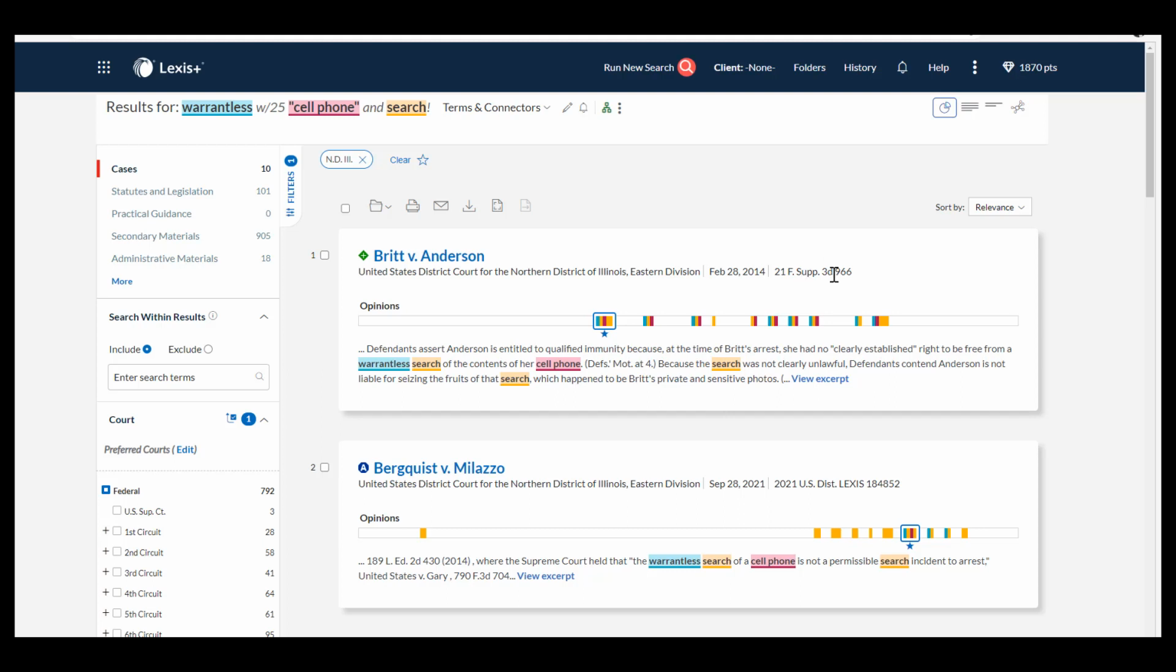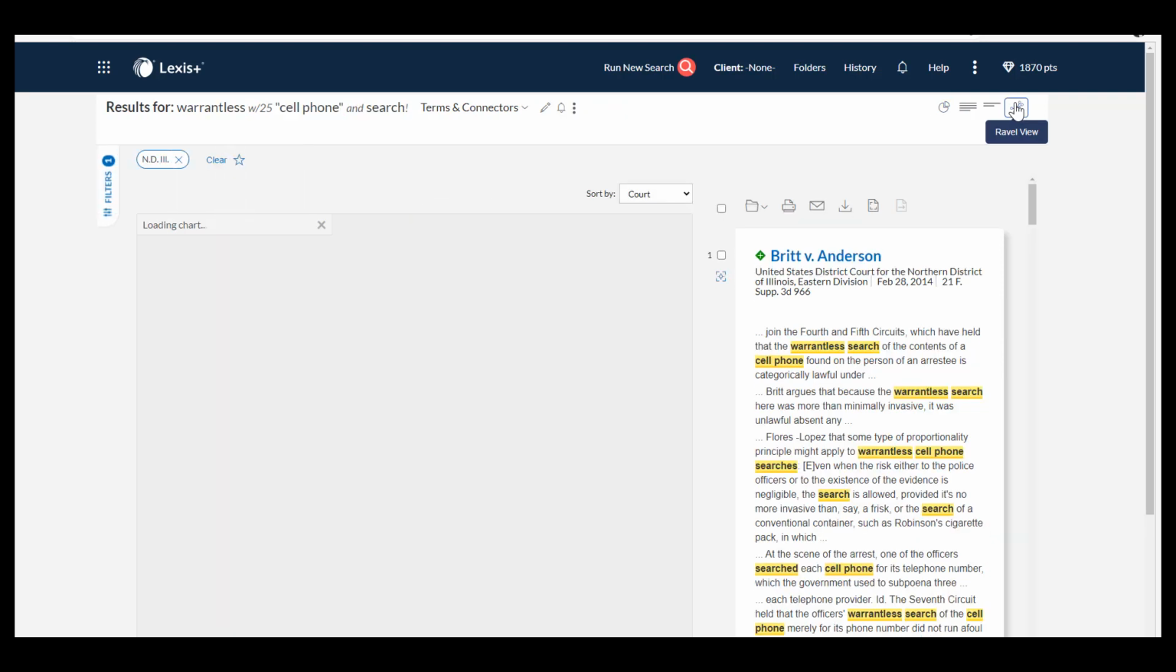To see our results in Ravel View, we'll go to the top right corner of the results list and select the citation map icon. No matter how many results your search yields, this view will always show you your top 75 cases from your search. This search only has 10 results, therefore we will only see 10 cases.